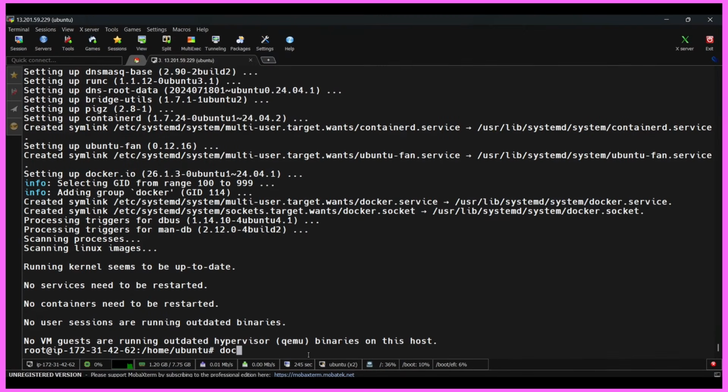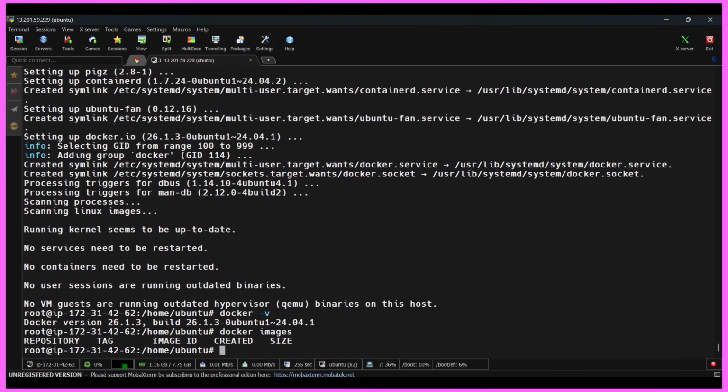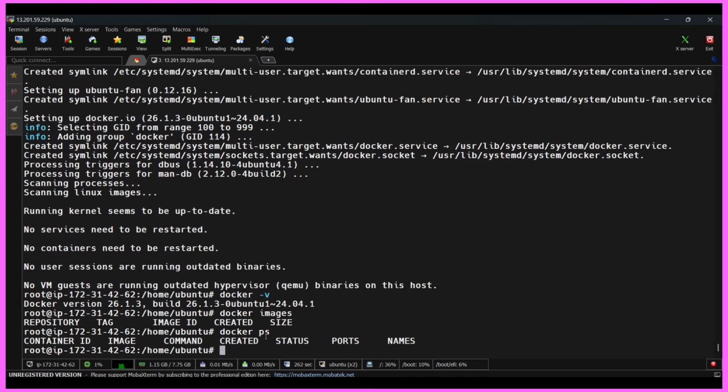That's fine. Now this one is completed. I'm going to check the Docker version. So it's printing the Docker version, which is successful. So do I have any Docker images? I don't, because I have just now installed Docker. So I have not created any Docker images, nor any Docker container. Okay. So there is nothing.